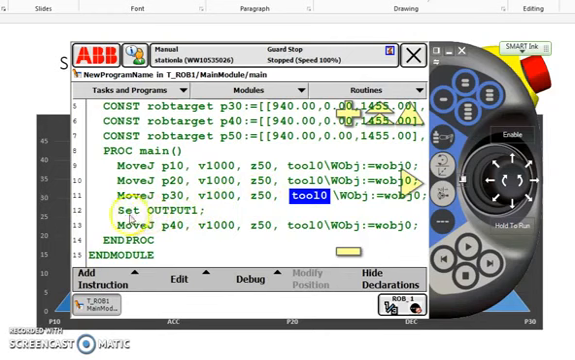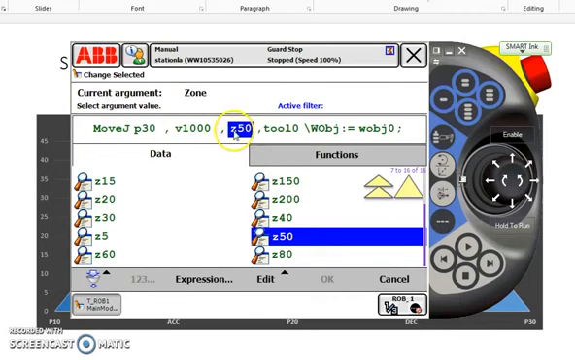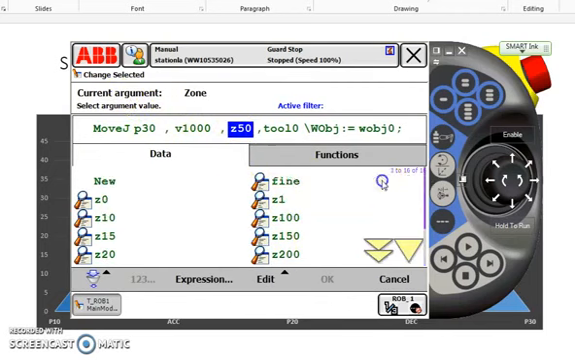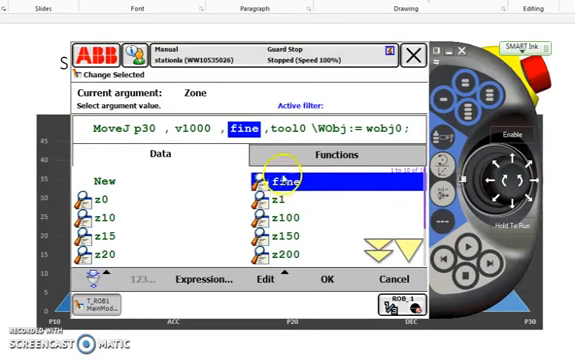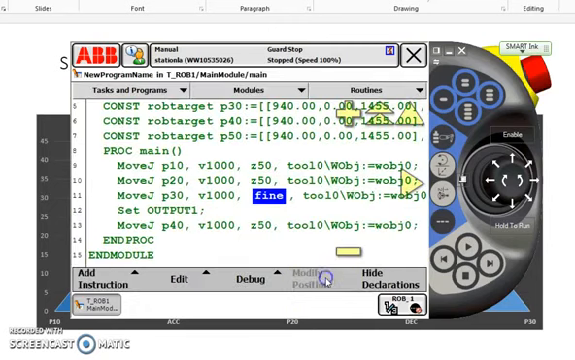Now I see I'm setting an output, and set always turns an output on. So I'm setting output 1 high here. I'm turning it on, switching it on. Now if I needed to change this zone of 50 to a fine move, all I have to do is double tap the Z. Double tap Z50, and I come to my argument screen here, and if I go all the way up, I'll see the word fine. Once I select fine, put it in my line of code, problem solved.